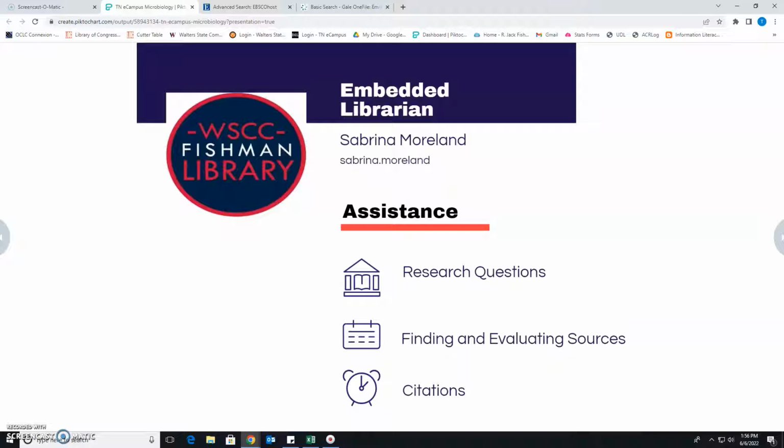And my main role in the class is to answer research-based assignments and to help you with those. So that could be finding and evaluating sources. That might be deciding which database is most appropriate. And it could also be helping with citations. So I know that you all have to document anything that you quote or paraphrase from those articles.